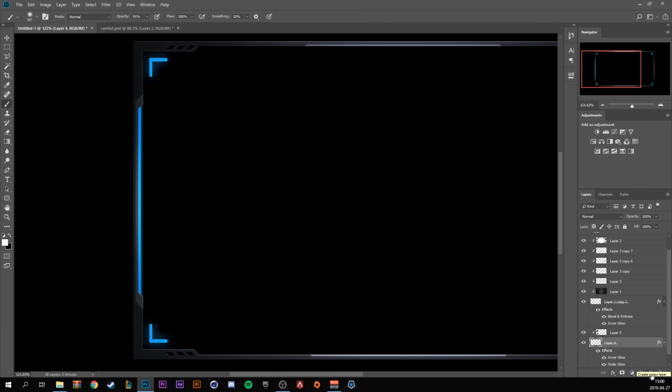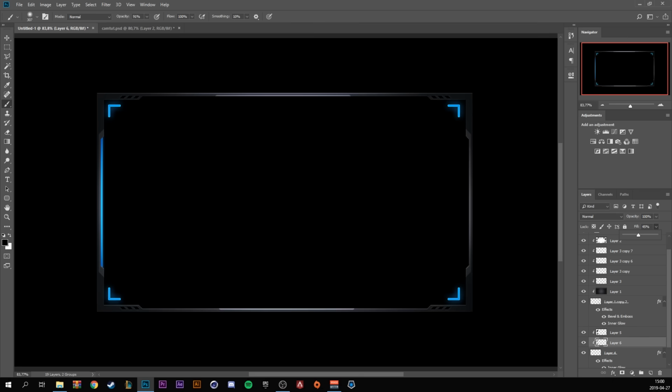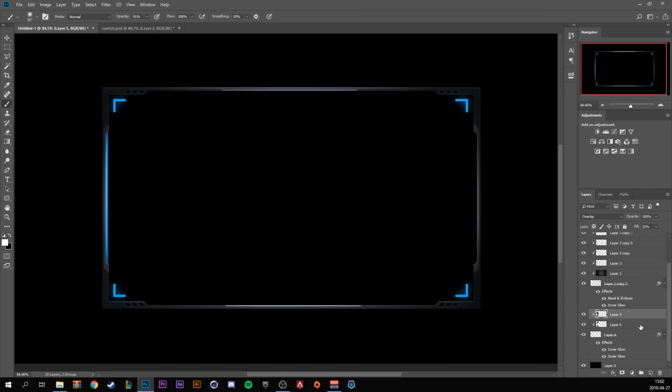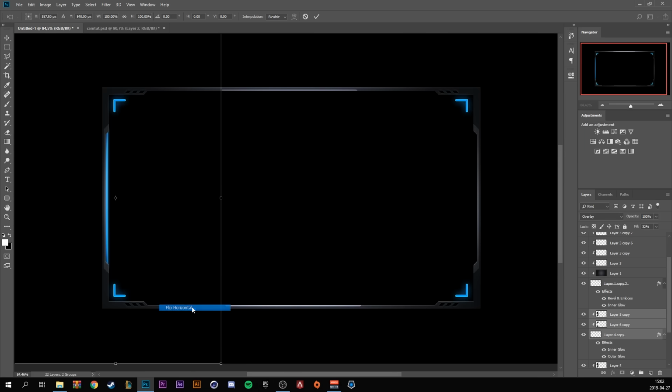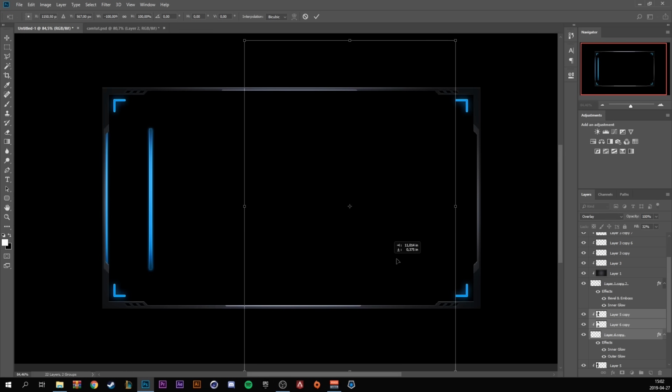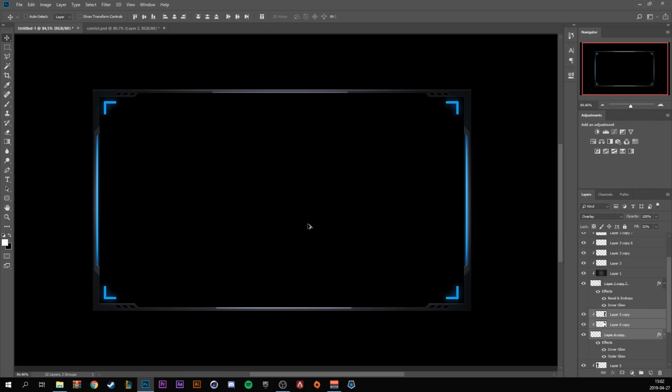Create a new layer over the blue line. Choose black, just darken it a little bit, just like that. Then highlight every layer, Ctrl J, and then Ctrl T and flip it horizontally, and drag it to the other side as well, just like that.